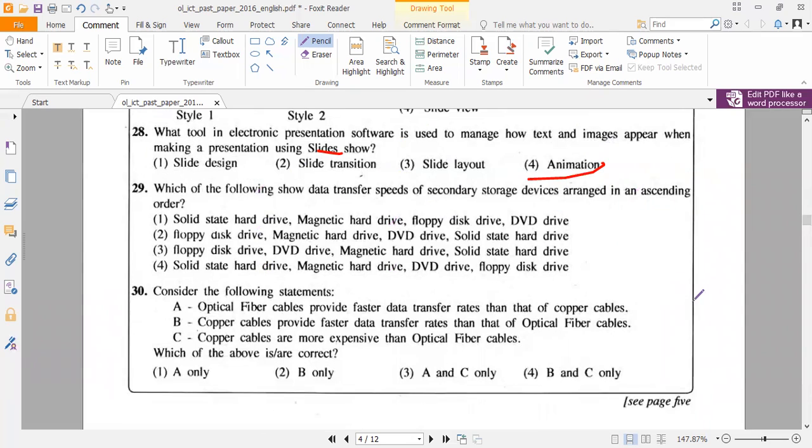29th question. Which of the following shows data transfer speed of secondary storage devices arranged in an ascending order? Nowadays, we use solid state hard drives, which are much more expensive and also faster than traditional magnetic hard drives. So solid state drives are the fastest drives, then the magnetic hard drives, then DVD drives, and floppy disk drives are the slowest devices if we consider the data transfer speed.